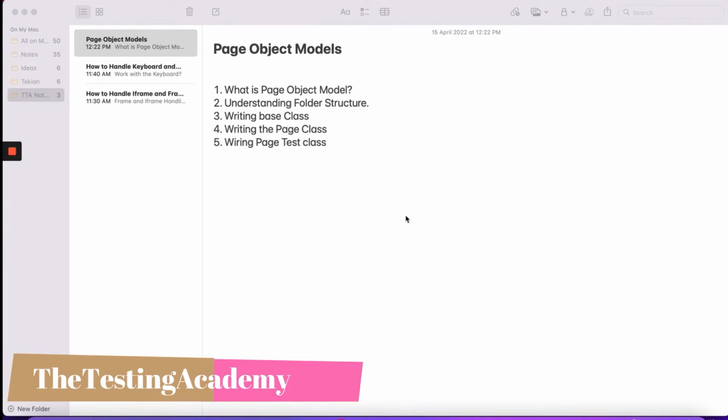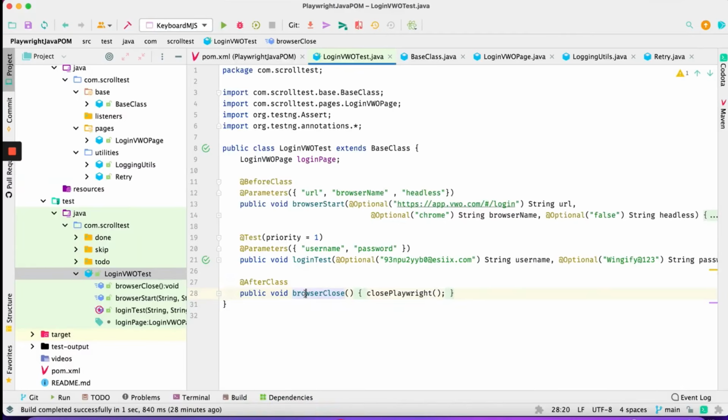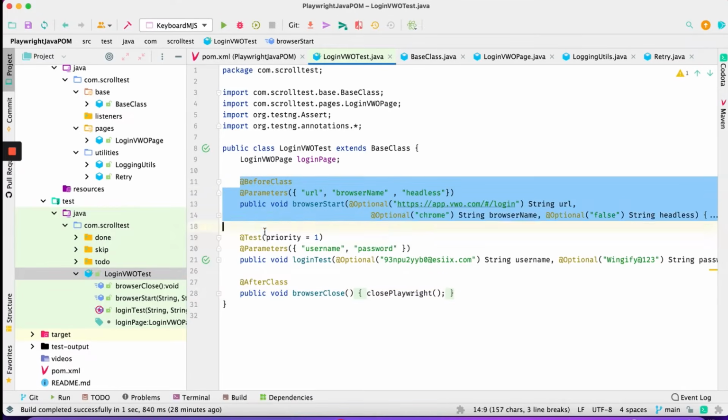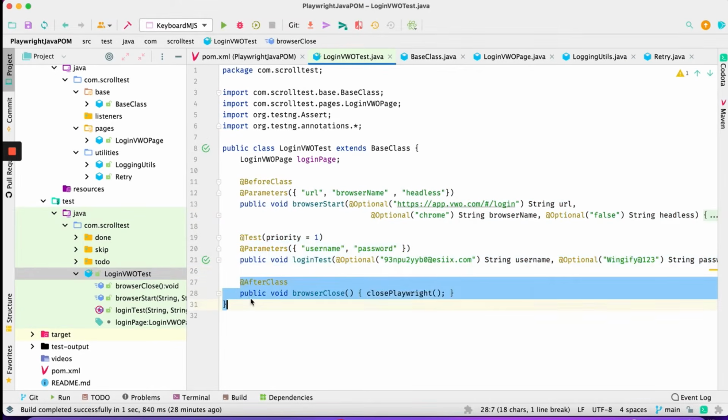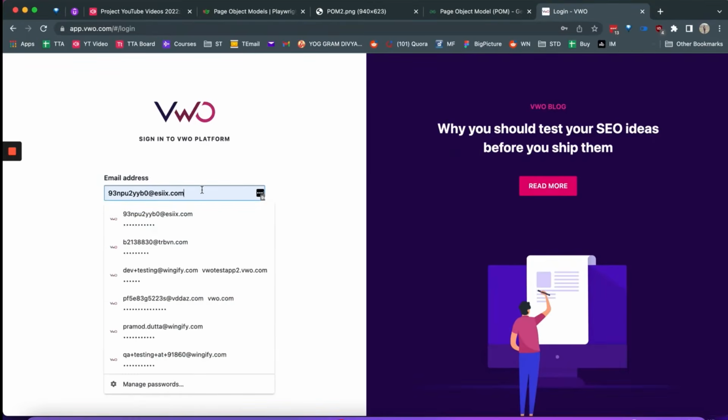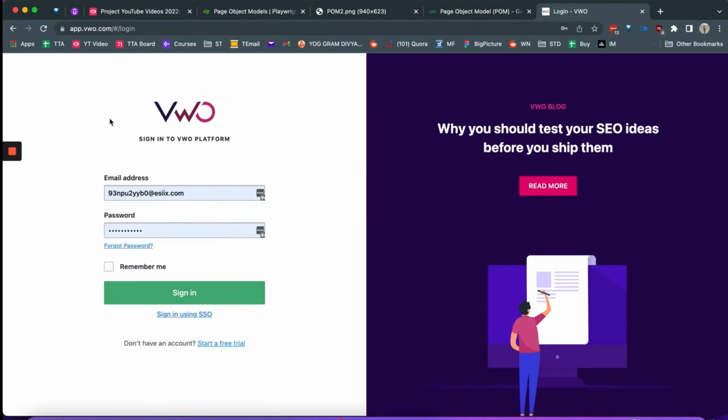So this is the demo that I just wanted to show you, how it will look like. You will have this test class available where we will be navigating to the login page. We will be entering the username and password, and after that cleaning up the Playwright. So this is the page that we are working on. Right now we are working on a login page. We have a username, we have a password, and we have a sign in button to sign in. Okay. So let's understand and work with the page object model in Playwright.